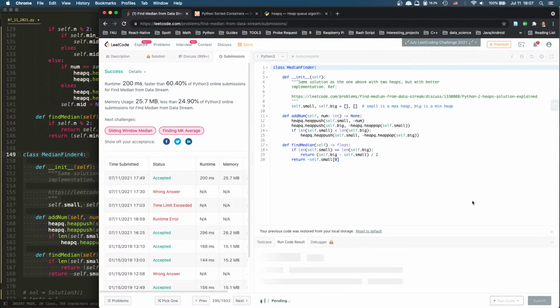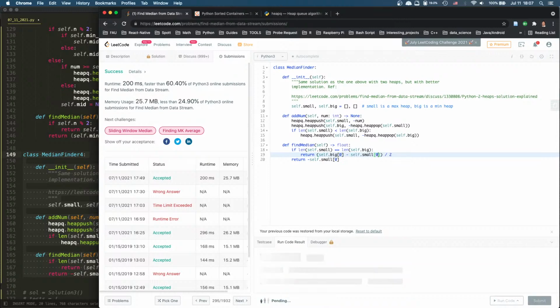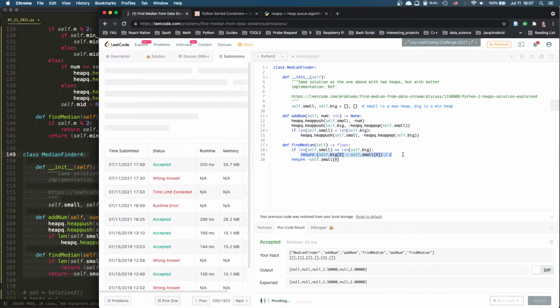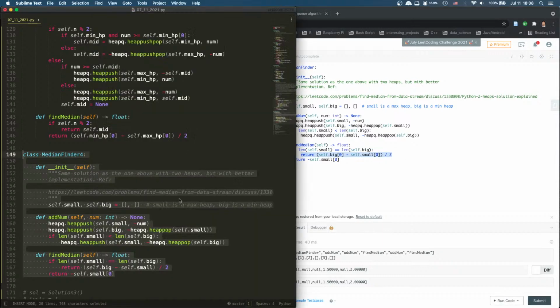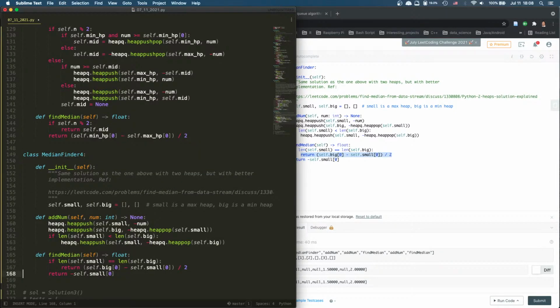Try it. Let's see. Oh, that's not correct. I forgot the zeros. Yep, nice. Very good solution. Maybe even faster. That's the same, but it's concise. I love the conciseness.